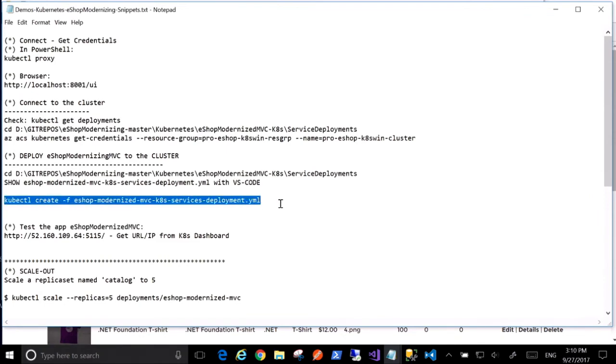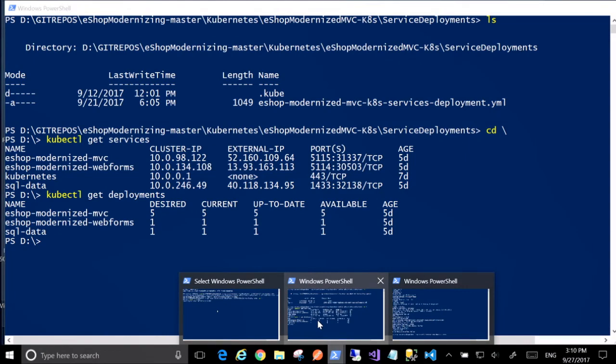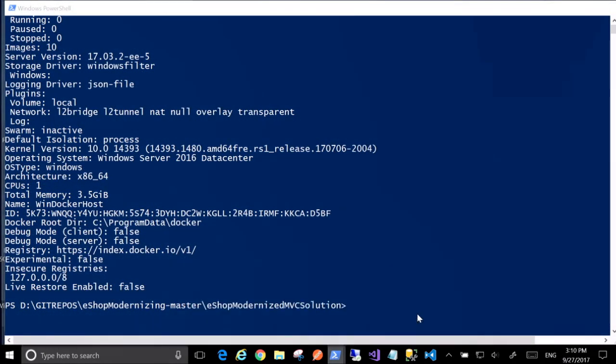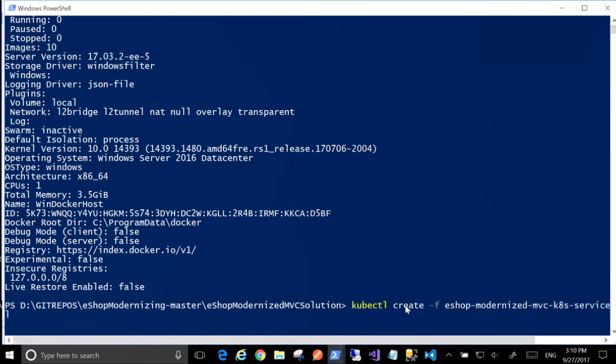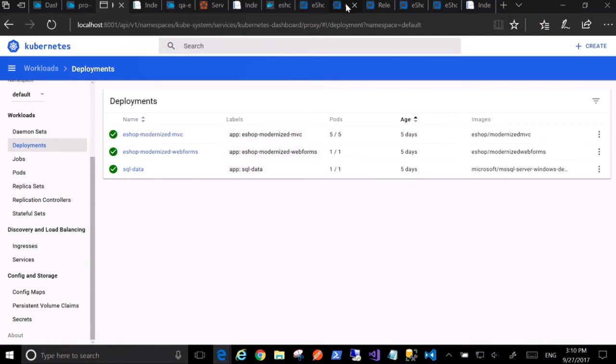You just need to be in the folder where you have that YAML file and run kubectl create, pointing to that YAML file, and then it will deploy that into Kubernetes. That is precisely what I'm doing from VSTS, also for Kubernetes.